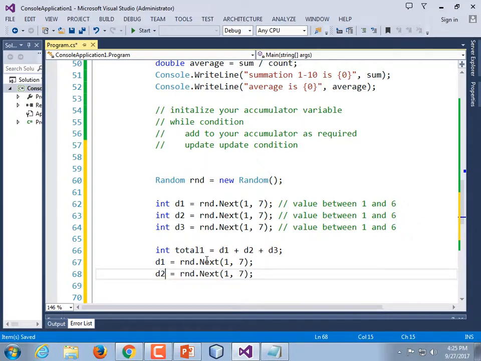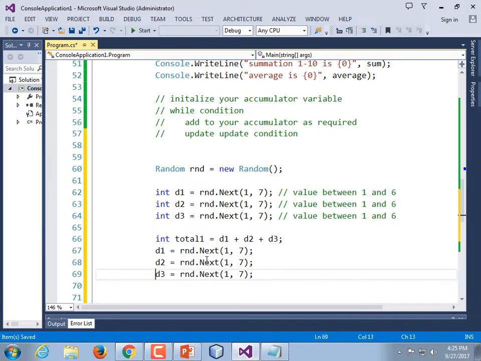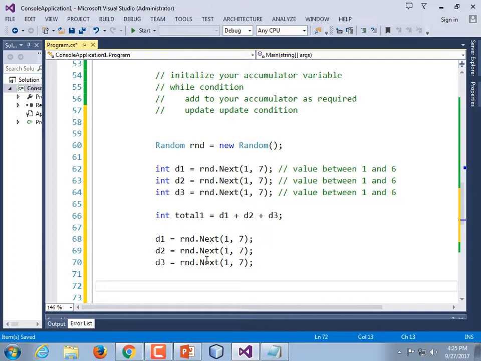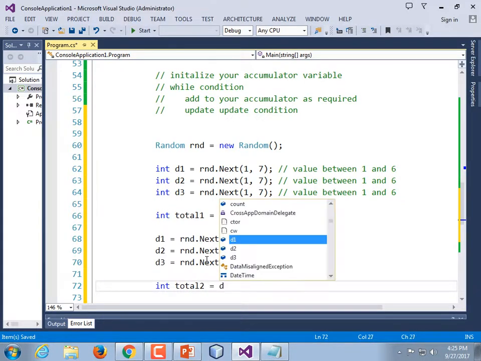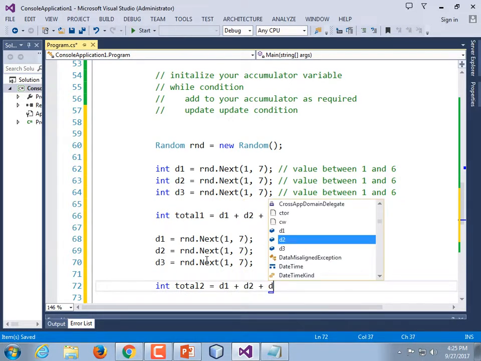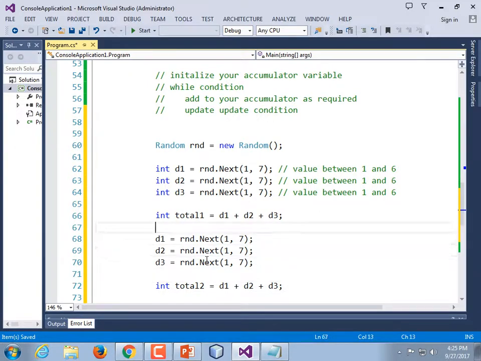Changing D1 to D2. Cheat and copy paste, changing D2 to D3. There we go. And I'm going to make a total 2 now. Int total 2 is equal to D1 plus D2 plus D3. So now, at this point, total is between 3 and 18, but it's a bell curve. So the most common numbers rolled are going to be 9, 10, 11, 12, like we care. Here, this total is also going to be between 3 and 18.